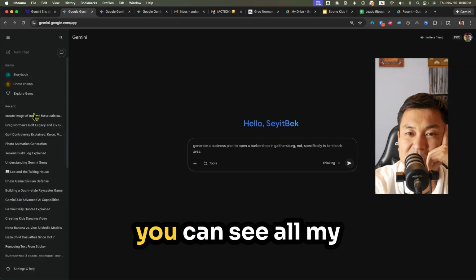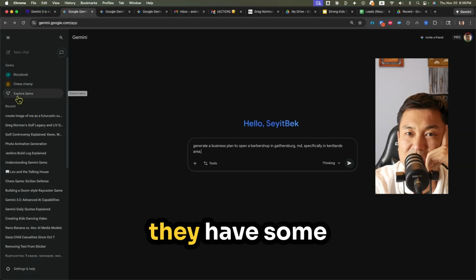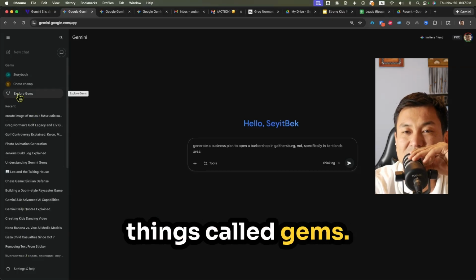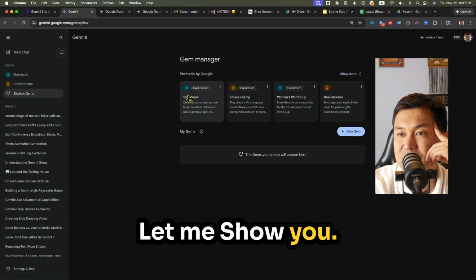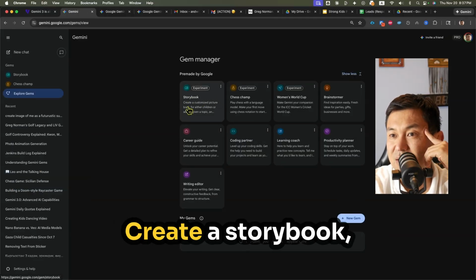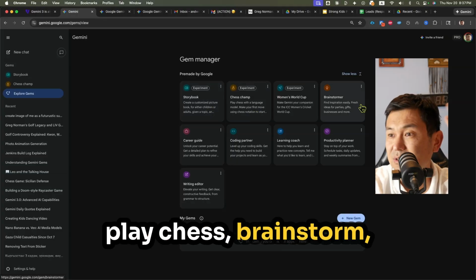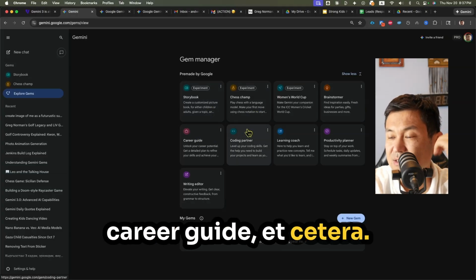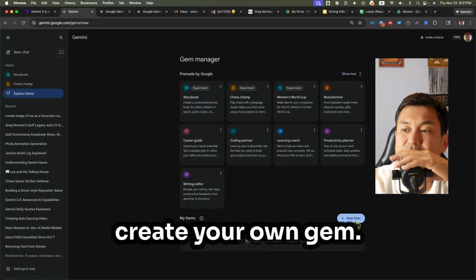This is how Gemini looks. On the left hand side, you can see all my previous conversations. They have some things called gems. Gems are like templates. Let me show you. Click show more. Here are some things that people have done with Gemini. Create a storybook, play chess, brainstorm, career guide, etc. If none of them fit your needs, you can create your own gem.